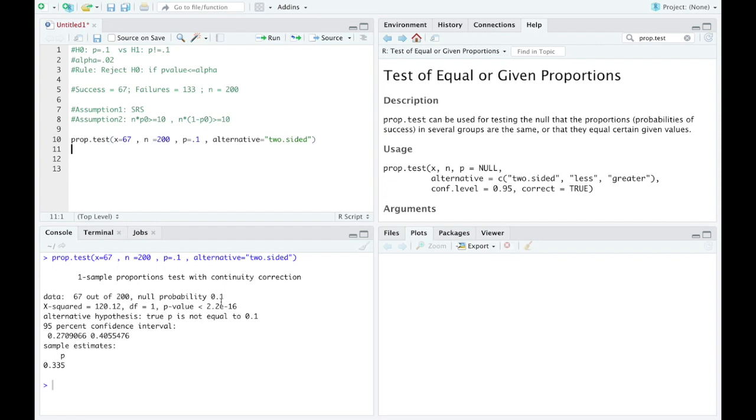And what we can do is look down here and see all of our results. We're not going to worry about the last 5 lines there. What we're going to look at is just double checking that we've got the right alternative, we've got the right null value, and then we'll look at our p-value here, which in this case is in scientific notation, and it gives me something that's extremely tiny, and that's definitely smaller than my significance level of 0.02.